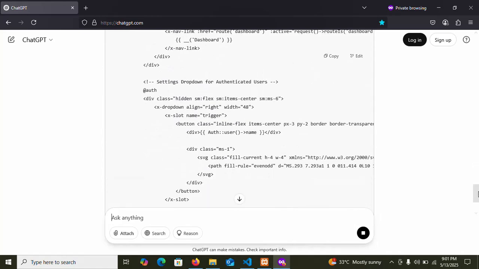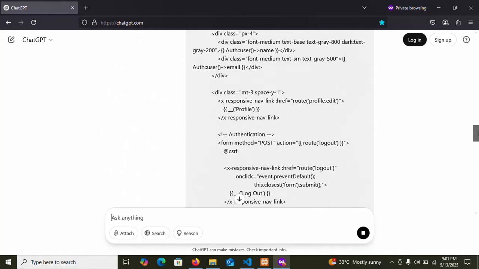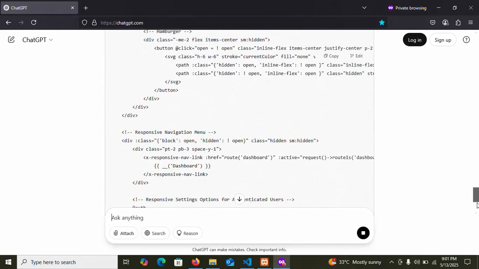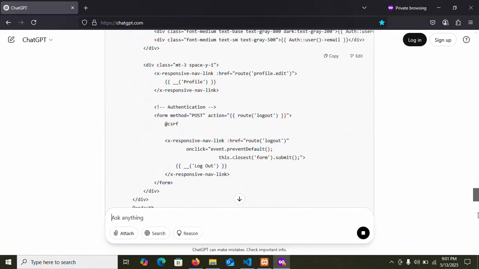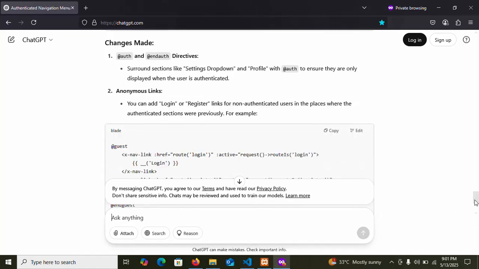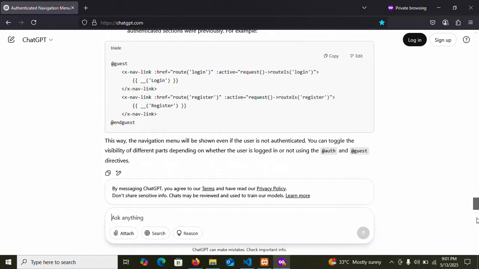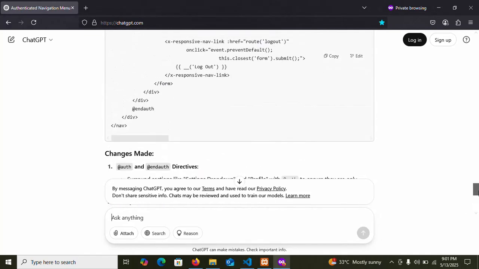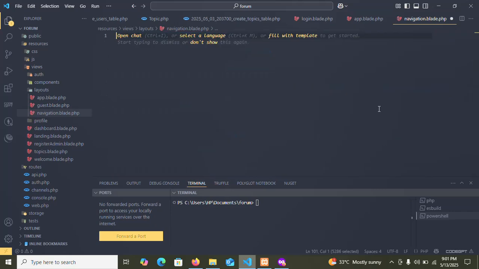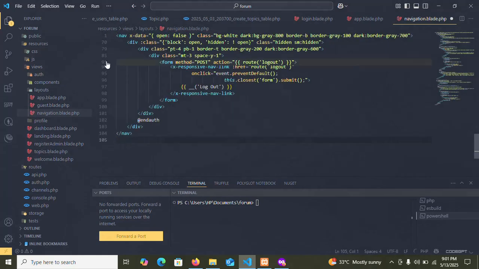So it's rewriting the code that was created by Breeze. And because ChatGPT is very smart, it understands everything. Now it is going to allow us to see the navigation menu even when we are not logged in. So what do we have here? Now let's copy this. It has made the changes and is now explaining all of that to us. So let's delete the previous stuff that we have and paste it again.